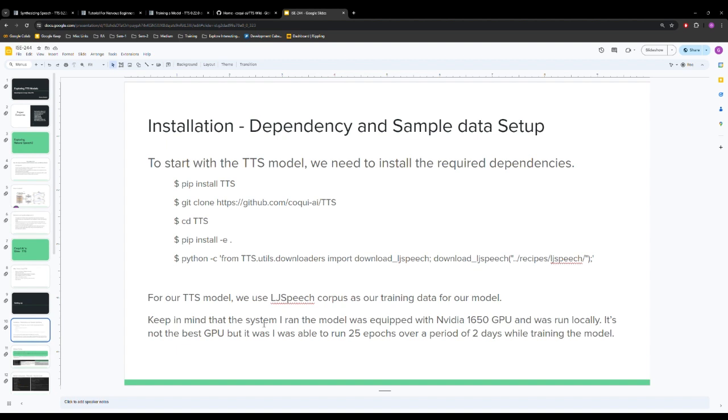Yeah, this is the hardware that I used. I was using an NVIDIA 1650, and this was run locally on my system over here. It's not the best GPU, but this is the best I could do locally. I mean, I wanted to check how easily implementable it is. So yeah, this was a good start for me.